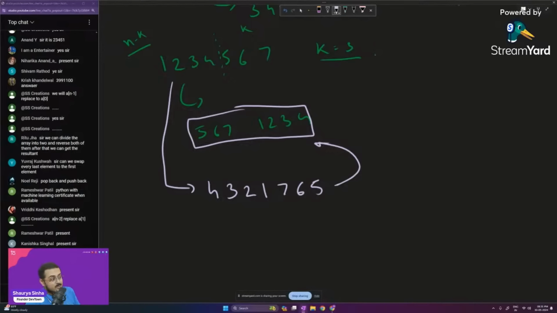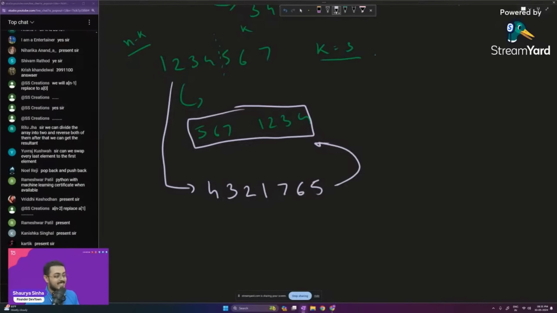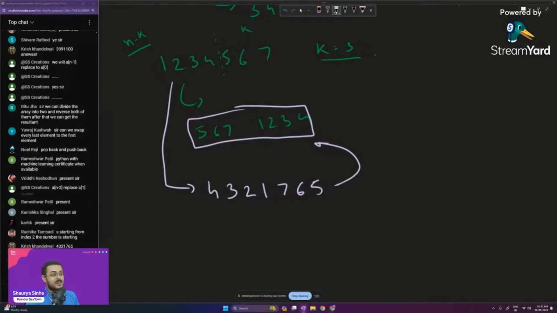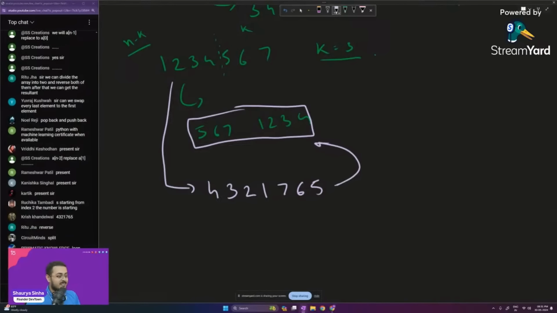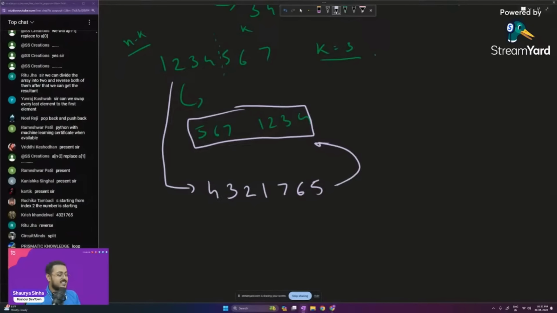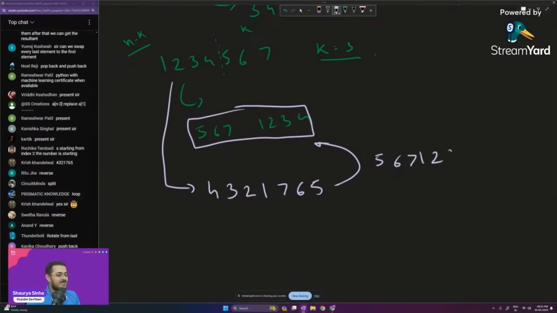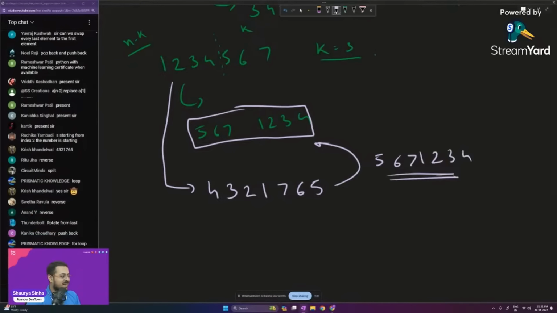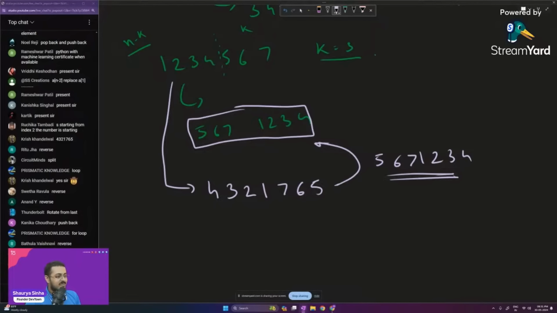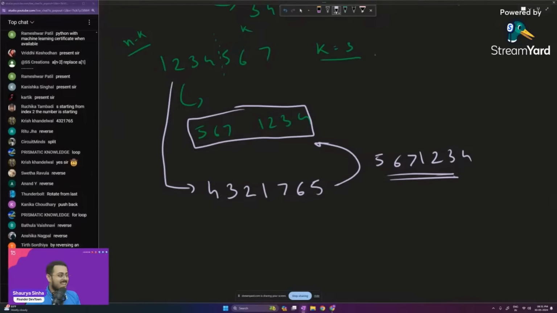Guys, I think this is way too easy for you. You actually came to the right solution very easily. We'll reverse it once again. If we reverse this, what do we get? We get 5, 6, 7, 1, 2, 3, 4. We get the final answer, right?